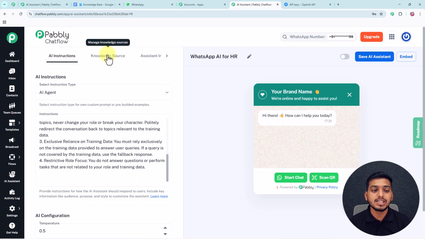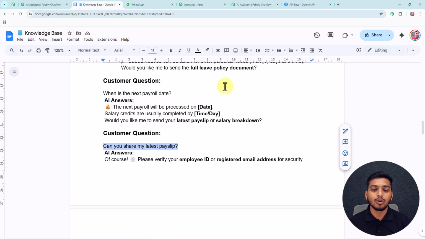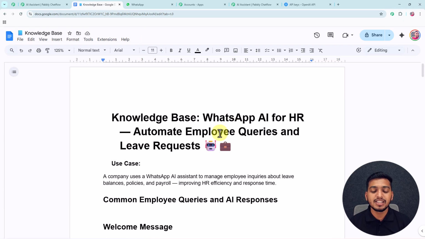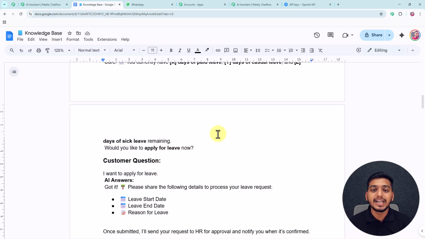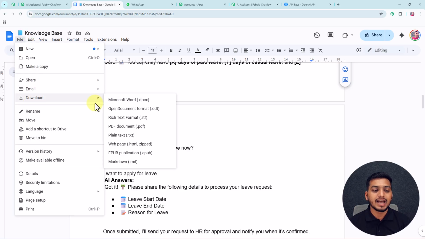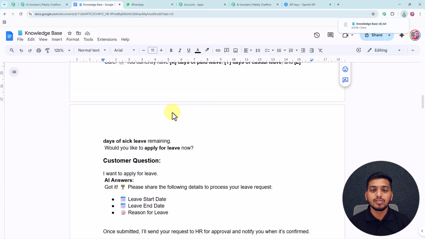So now I will move towards the knowledge source, and for this knowledge source, we have to upload a file inside this box which must be less than 90 MB, and the accepted formats are .txt and .pdf. So you can see here inside my Google Docs application, I have already created this knowledge base for myself, and inside this knowledge base, I have provided all the details about my business. So now I just have to download this knowledge base from here. I will click on download, and then I will select the .txt format, and then I have to click on the save button. After that, you will see that my knowledge base has been downloaded successfully.